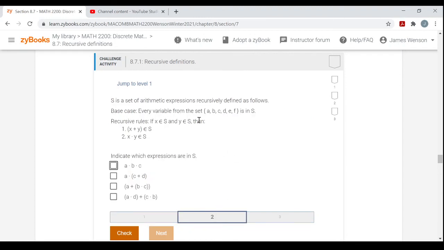This level. Again, they give us a recursive definition. Now, so here S is a set of arithmetic expressions recursively defined as follows. So the base case, every variable from the set A, B, C, D, E, F is an S. So all these variables are an S. The recursive rules: if you have expressions in S, then adding them is also an S, multiplying them is also an S. So which of these expressions would be an S?